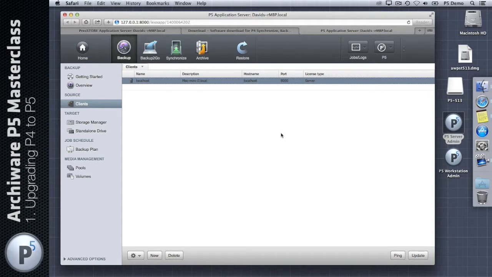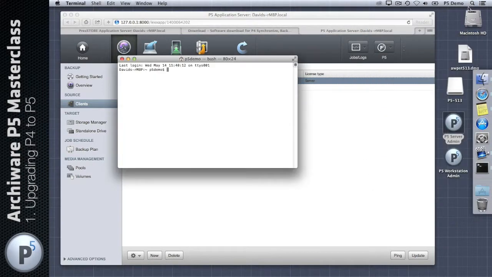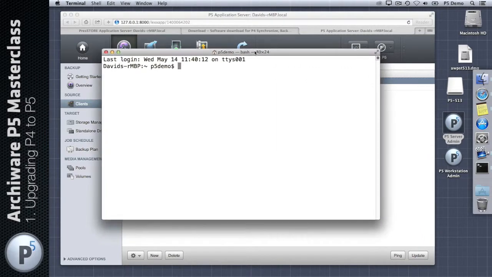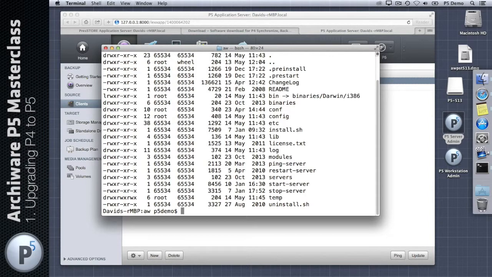Now for a quick bit of technical stuff, so I'm going to go into the terminal. The way that the configuration of PresSTORE is upgraded works as follows. If you change directory to /usr/local/aw, which is where the product is installed, and do a listing of available files, you'll see there are two directories, one called conf, C-O-N-F, and one called config, C-O-N-F-I-G.